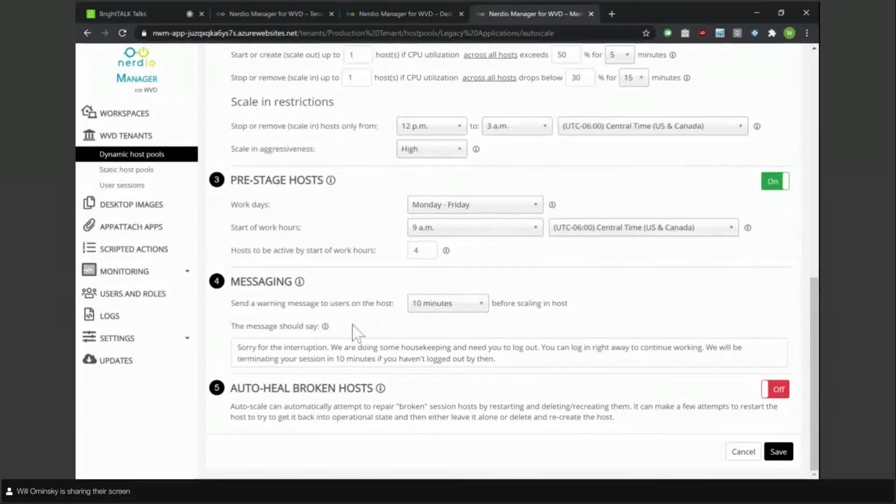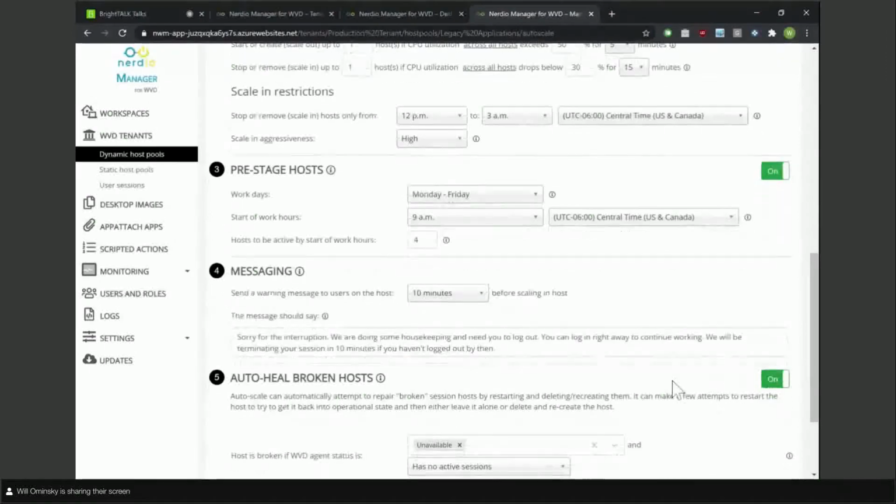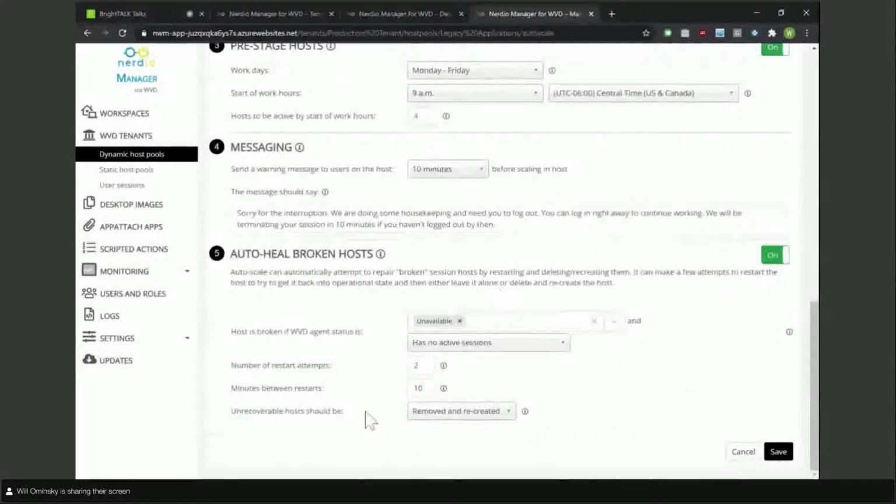If we're going to remove machines, we can give users warnings and a certain amount of time to save their work. And then one of our newest features is auto heal. So we can actually define what a broken virtual machine is in Azure. Right, so we'll define what that is, and then we will automatically go in there and try to restart and fix that for you. So these are where you can see those labor savings within these environments, right?